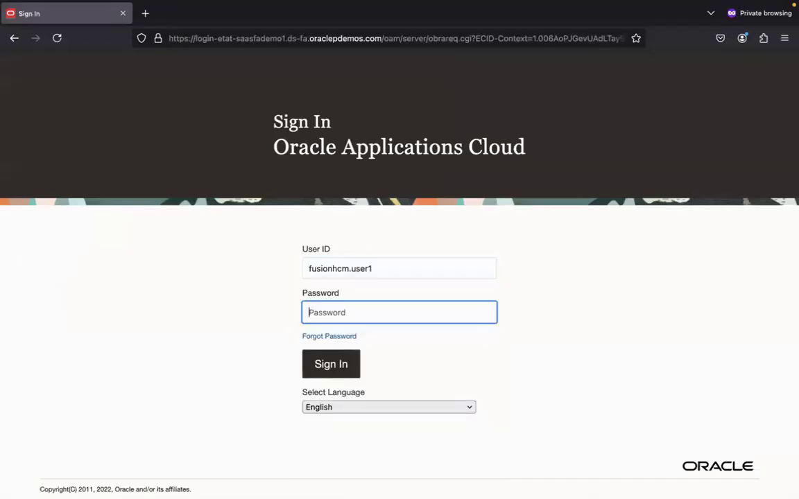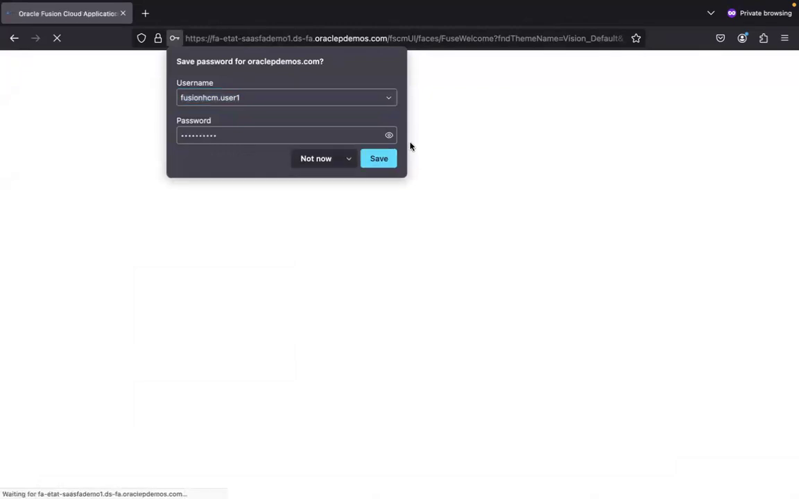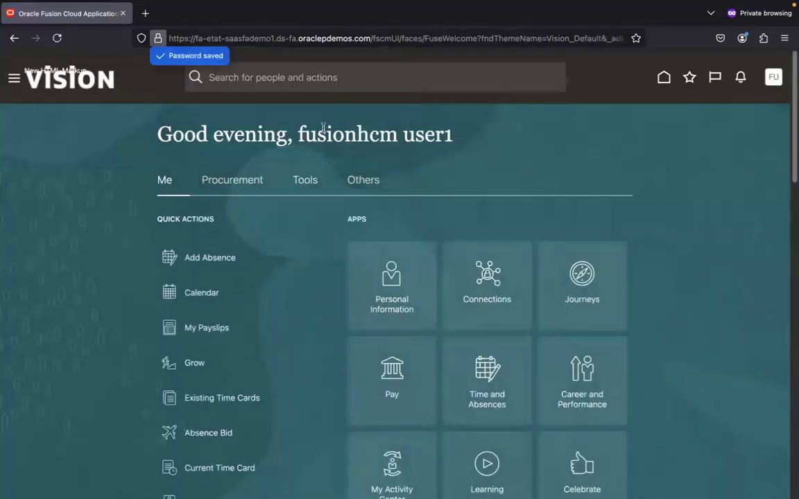Fusion HCM.user1. And I'm going to enter it as welcome123. Sign in. And after you sign in, what is it that you get to see? Obviously, since you just assigned the employee role, what are the screens that they get access to? A bare minimum of screens that every employee should see.